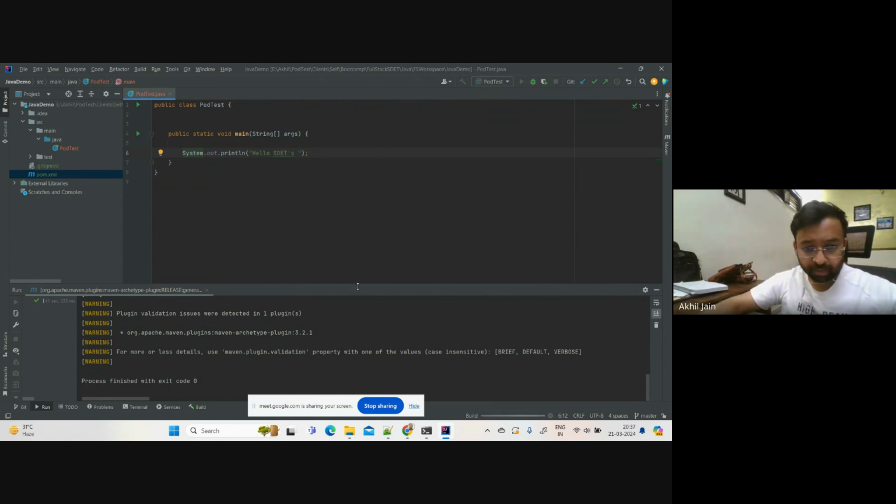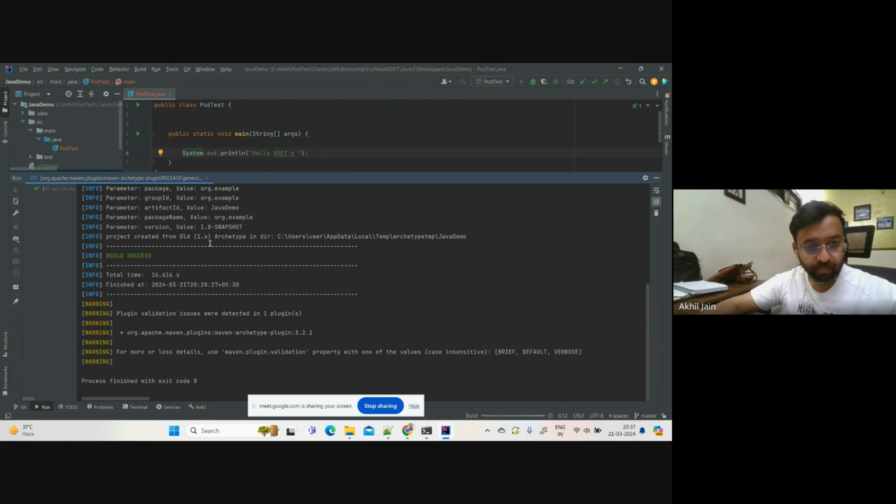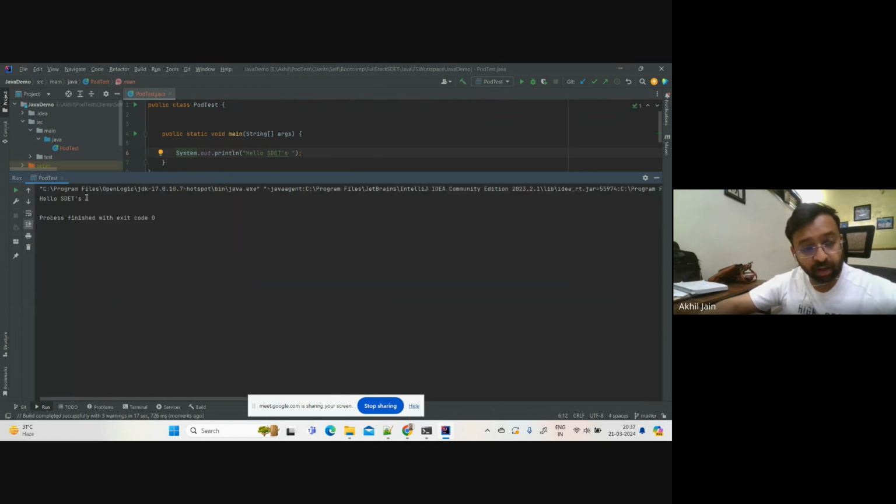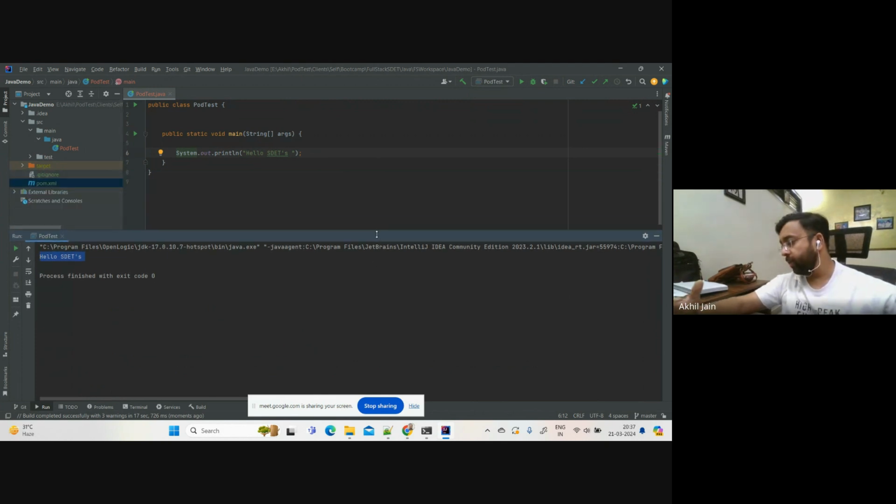Let's see our output here. It is saying it is building, right? Let's wait. Let's see what happens. You see the output is hello estates, right? Similar to what we did from the notepad.